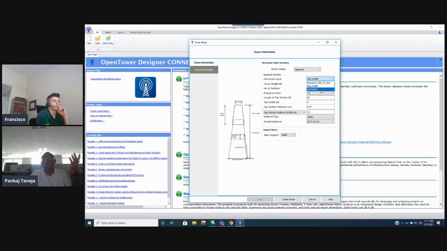And the third option is, if it is difficult to take the flat measurement, you can just go around and take the perimeter of it. So these kinds of features have been implemented for the engineers who have done map towers and would like to model it. That's where OpenTower Designer helps them to model it quickly. So let's say we go to diameter flat to flat. Okay, we'll follow this one because this is the most common one.